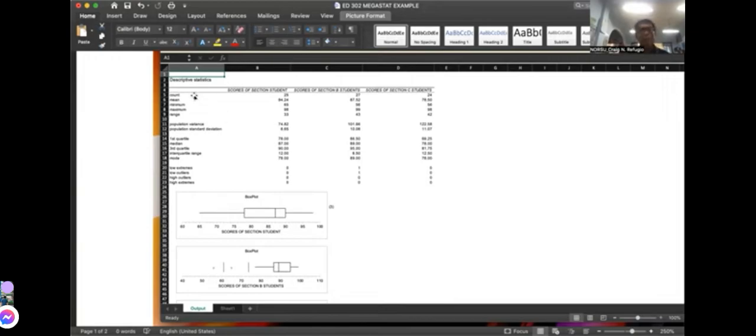You can find there in the first column the count. Then we have mean, minimum, maximum, range, population variance, population standard deviation, first quartile or quartile number 1, then the median or quartile number 2, then the third quartile or quartile number 3, and the interquartile range. I mentioned that term in the video about measures of variation.